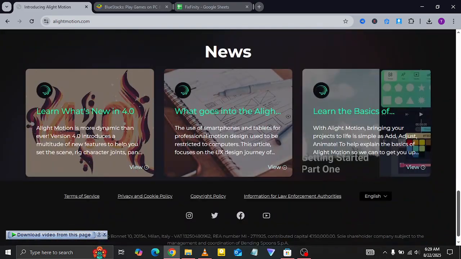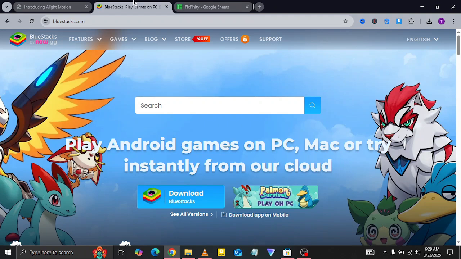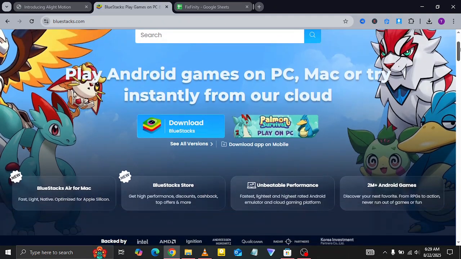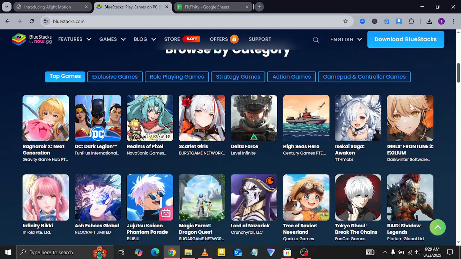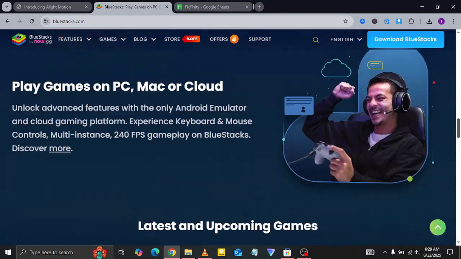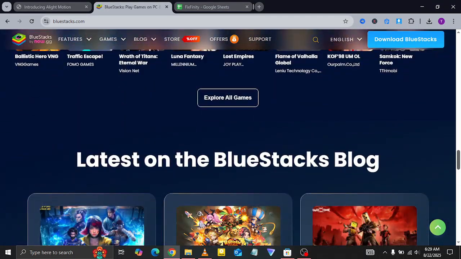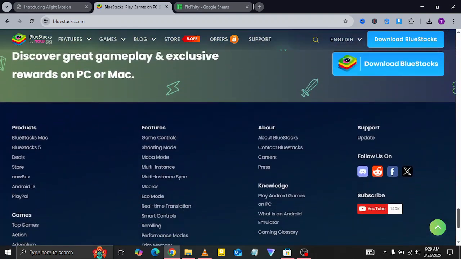If that still doesn't work, the best alternative is to use an Android emulator like BlueStacks. This allows you to run Android apps directly on your PC. Simply download BlueStacks, install it, and then use it to install Alight Motion just like you would on your phone.